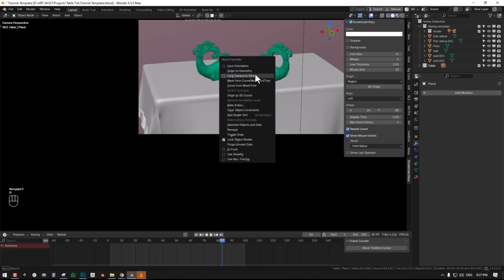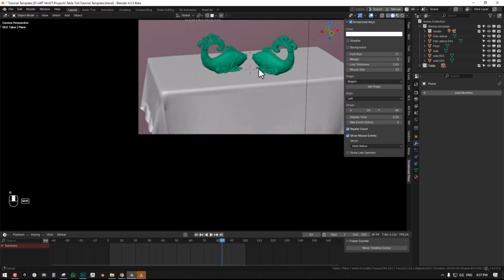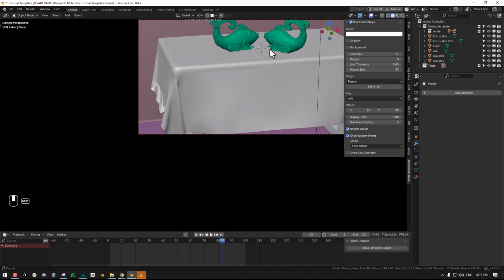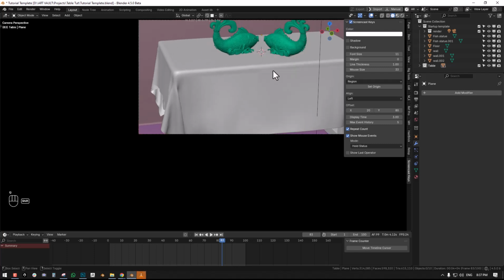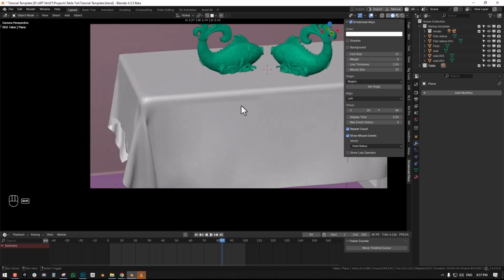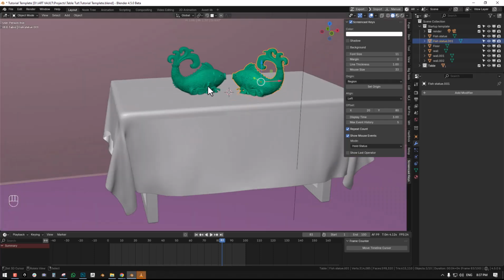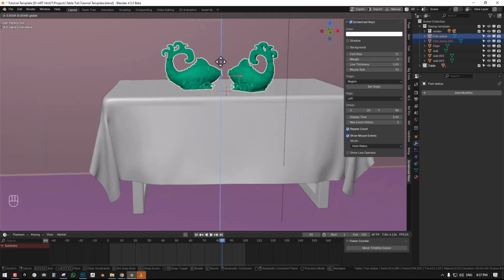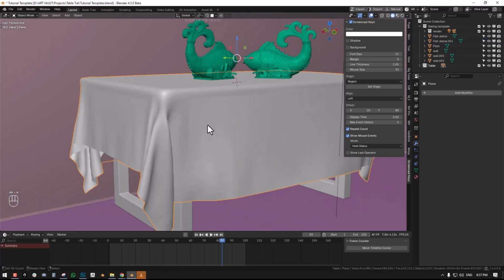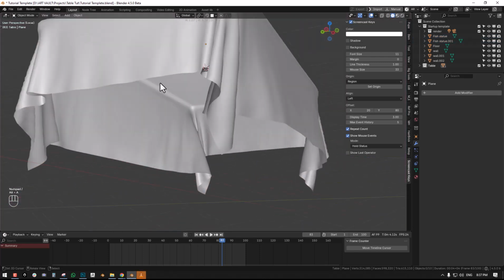So we have our camera view set up. We can probably show off some of the cloth when we render it. Probably raise this up. Okay, so next we want to create like a nice return.